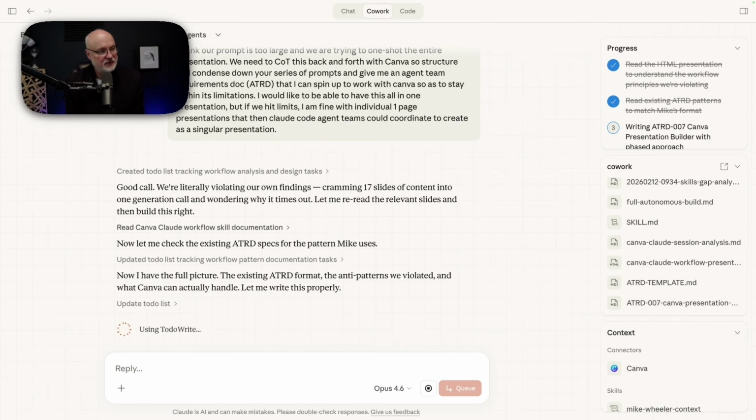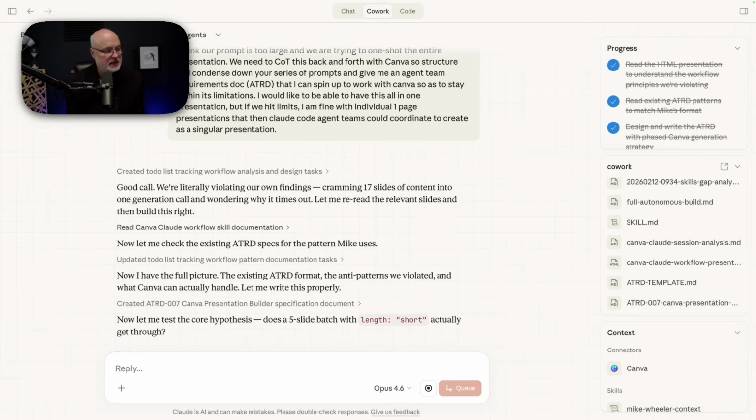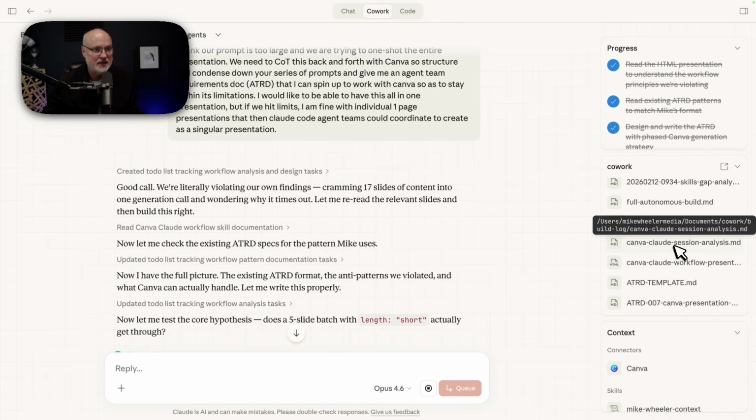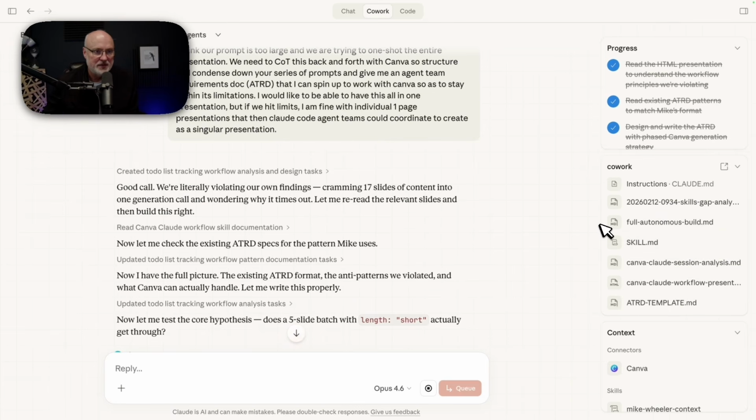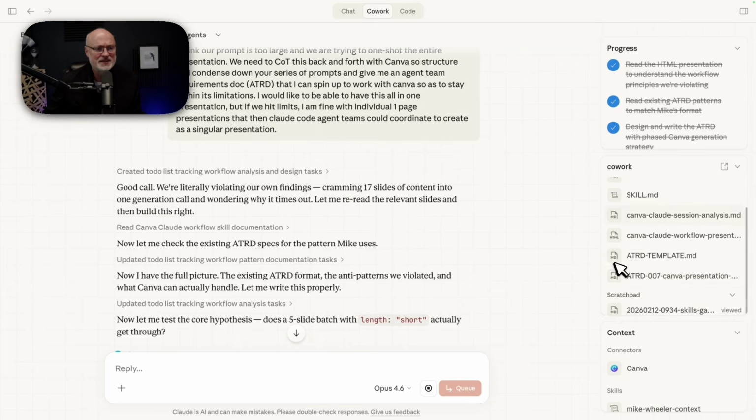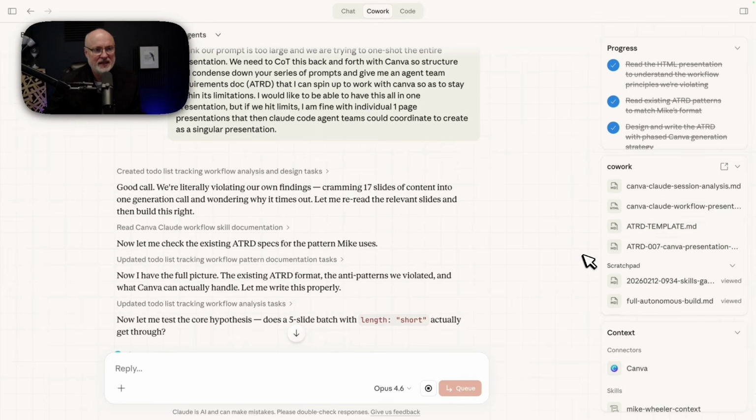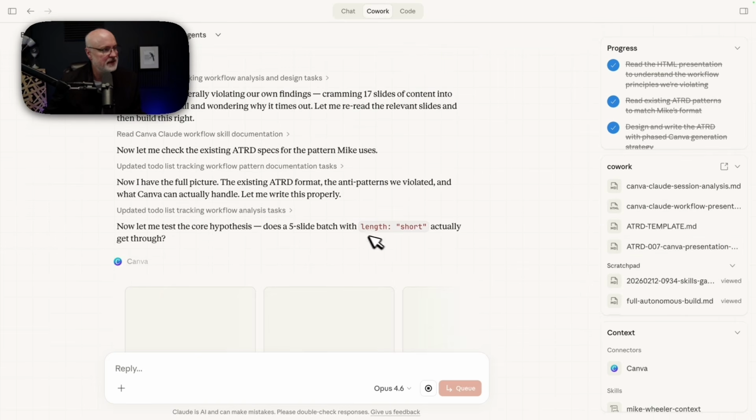And now it's got the full picture, the existing ATRD format, the anti-patterns we violated, and what Canva can actually handle. Let me write this properly. And so now it created, and it's got its own numbering scheme here, and this is because of my own skills that are behind the scenes. And a lot of this, you see the skill.md and the full autonomous build.md. These are markdown files. Canva closed session analysis, the ATRD template, and then this new one that it's creating, the scratch pad of temporal things that's needed to use. And so now I have the full picture, etc.